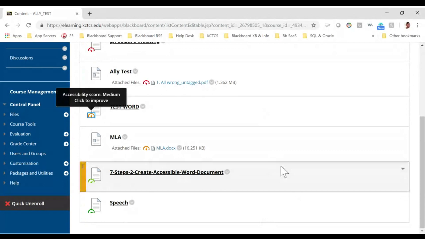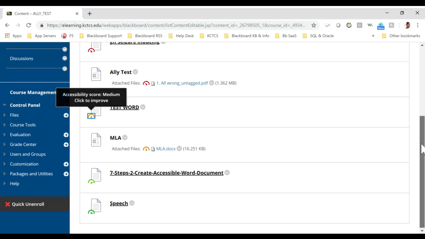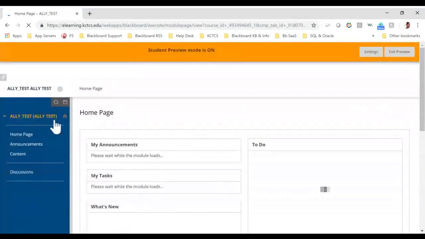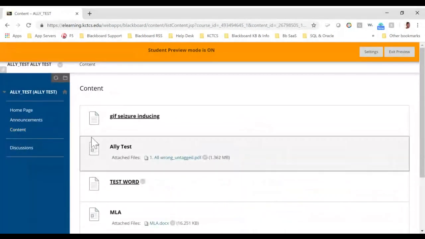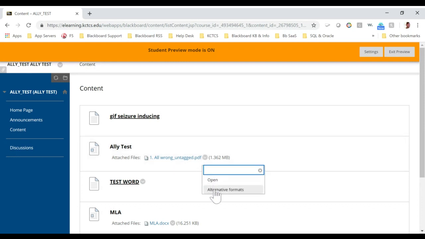So far, I've focused on the faculty's perspective, but let's take a look at the way the files look from a student perspective. I'm going to jump in under Student Preview and go to Content. Ally automatically creates alternative formats of the file based on the original. For example, if the original file is a PDF, Ally creates audio, electronic braille, and EPUB formats of the same file. Students get to this by clicking the chevron to the right of the file, clicking for more options, and clicking alternative formats.